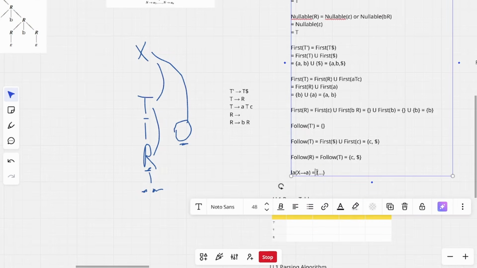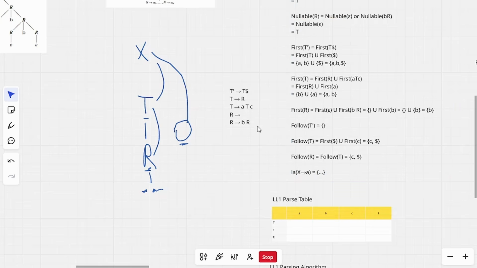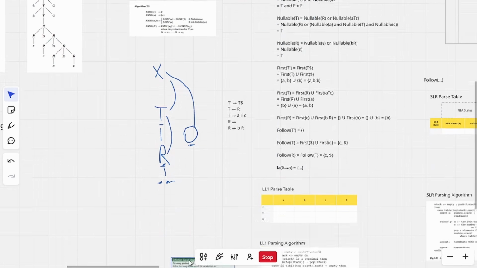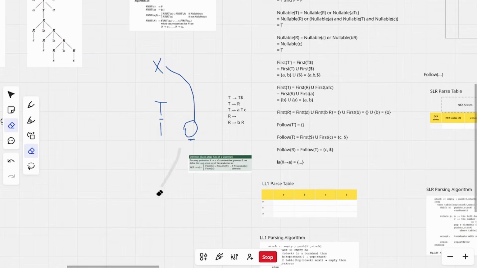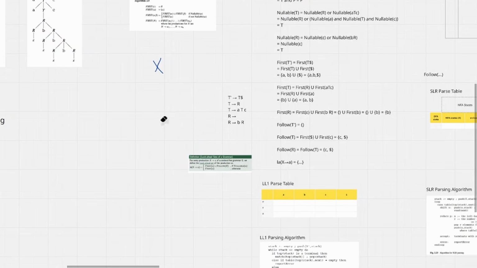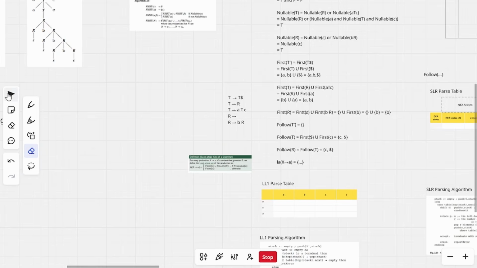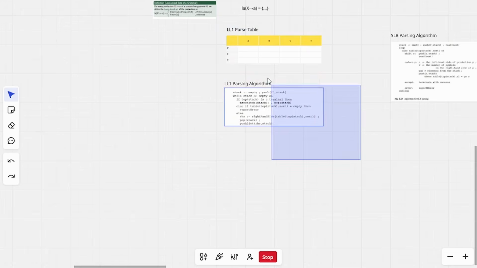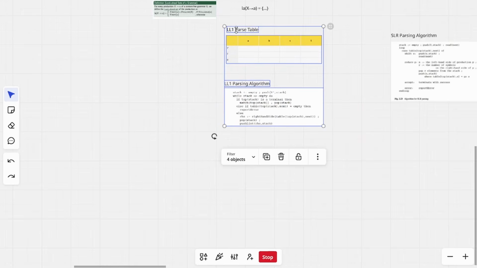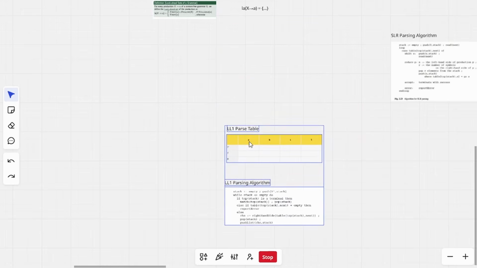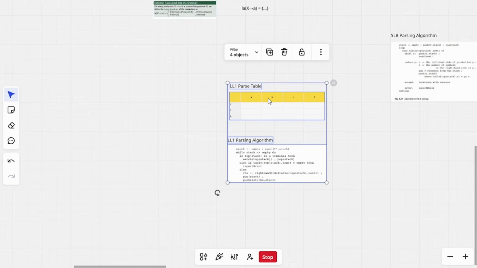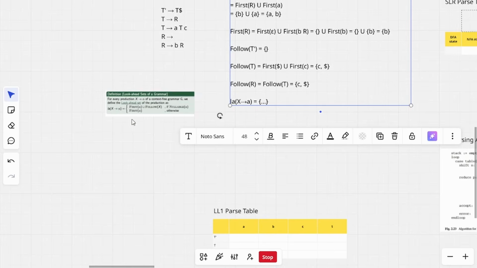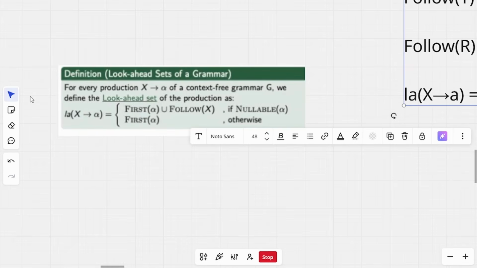What comes next is to generate a look-ahead set. A look-ahead set is how we know which production rule to choose next. Here's a formula that you can use to generate your look-ahead set, which will also help us get our parse table, and will also help us see if there are any conflicts with our LL1 parser.